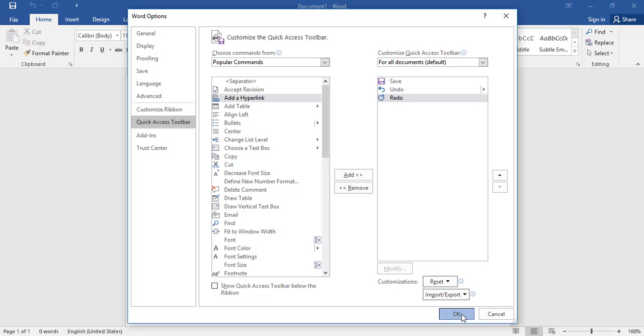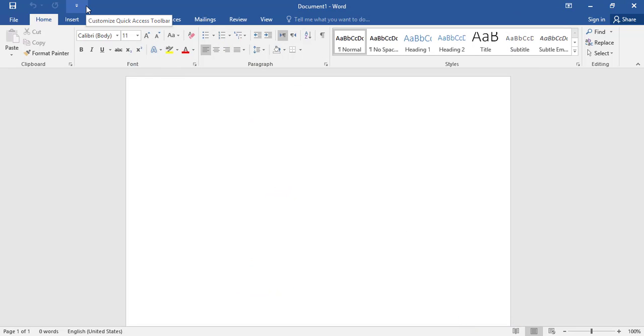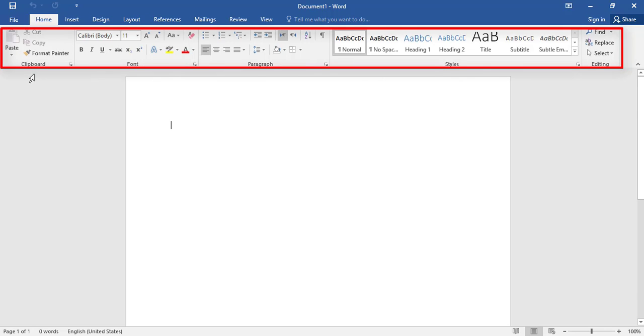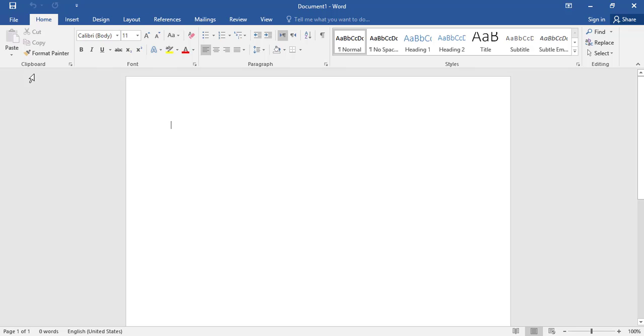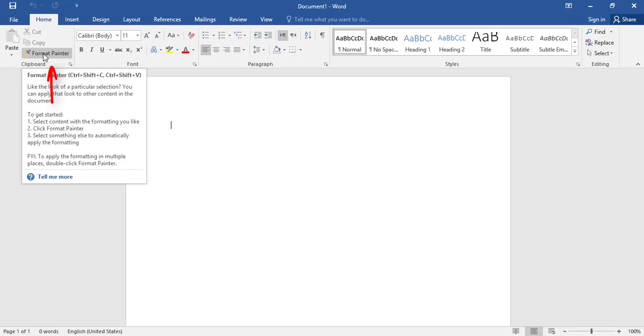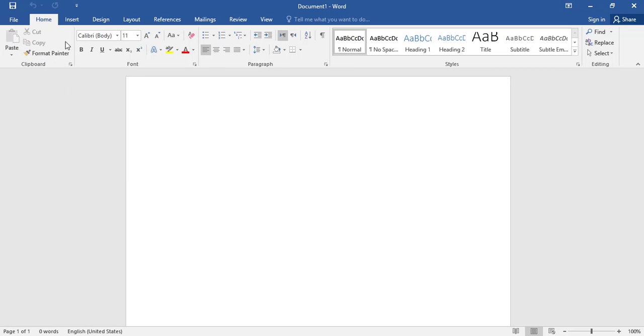Under your Quick Access Toolbar, you will find a big box called the ribbon, which contains smaller boxes called groups, like the clipboard group, font group, paragraph group, styles group, and of course the editing group. Every group contains smaller boxes called commands or tools, like format painter, copy, paste, cut, bold, italic. There's much more. We will go through them all throughout the course.